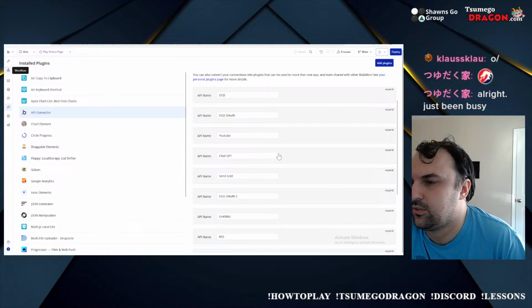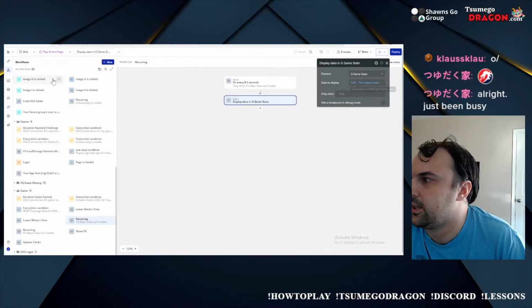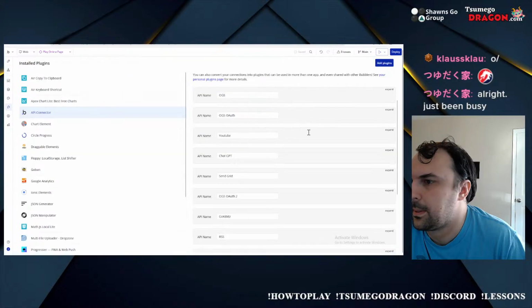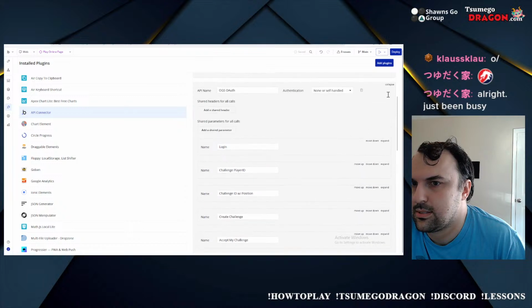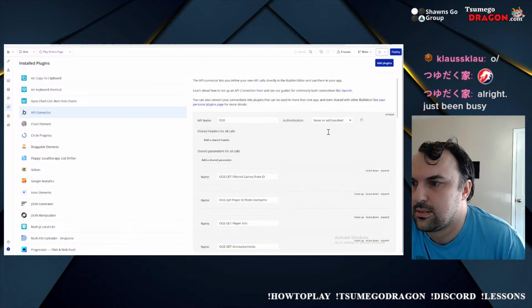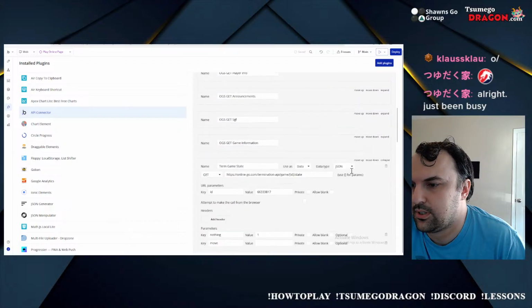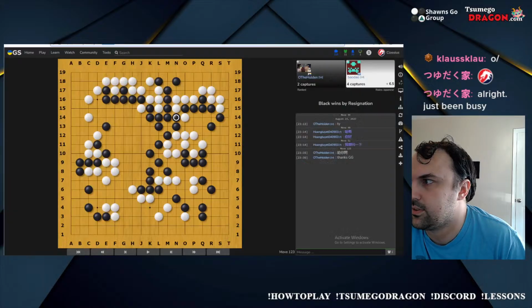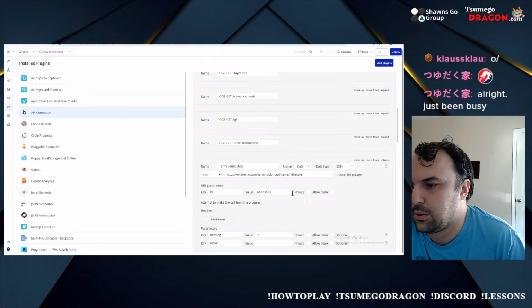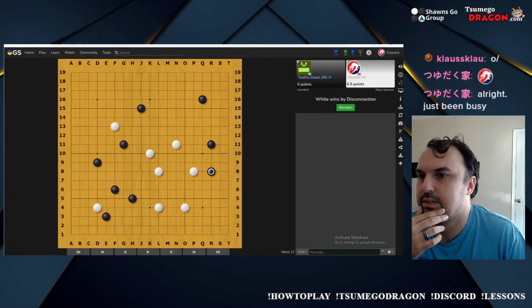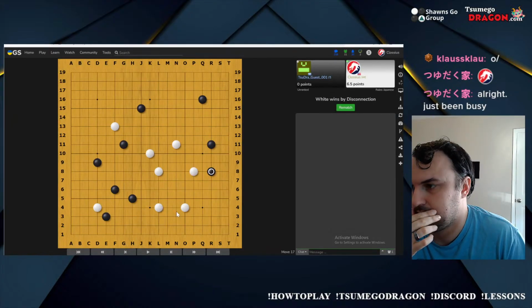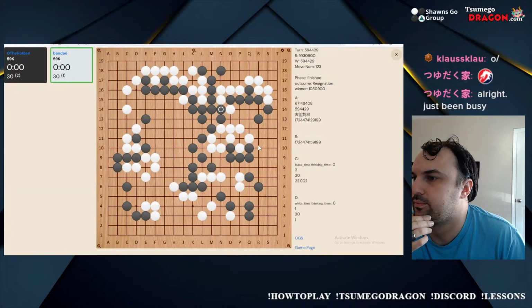See the workflow, term game state. Term game state, 333817. It's not even the default one. The default one is this game. That should be the default. So where does this game come from?